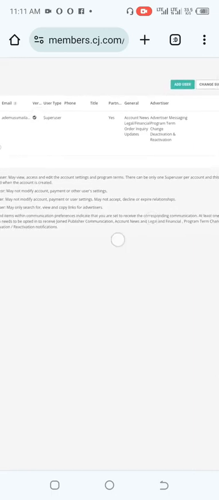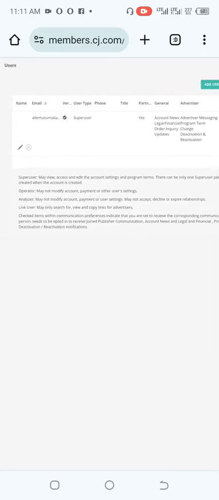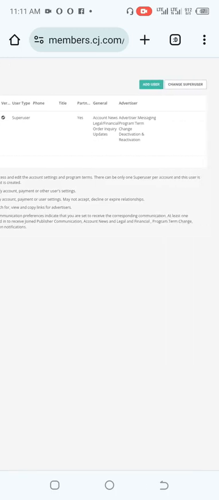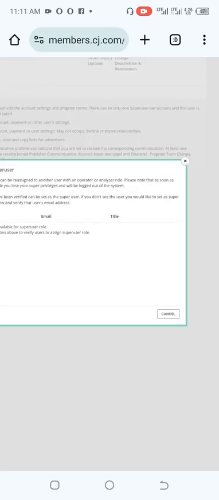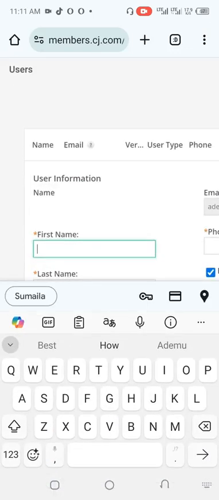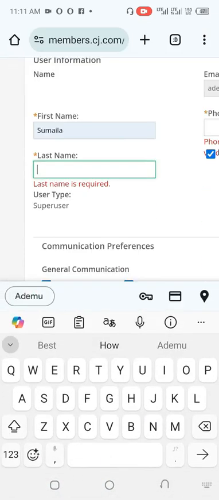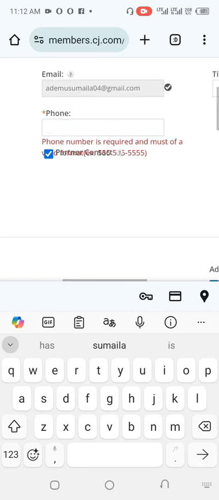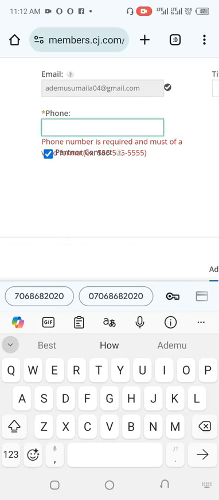Okay, as you can see, the name has been selected. You can click on change super user, then enter the name. We'll cancel. Click on this pencil icon. As you can see, the email has been added automatically. Enter your first name, then your last name. Make sure what you are entering is the same as on your national ID card. It's very important, so that in terms of verification, everything will tally. Then the email is there, and you enter your phone number.